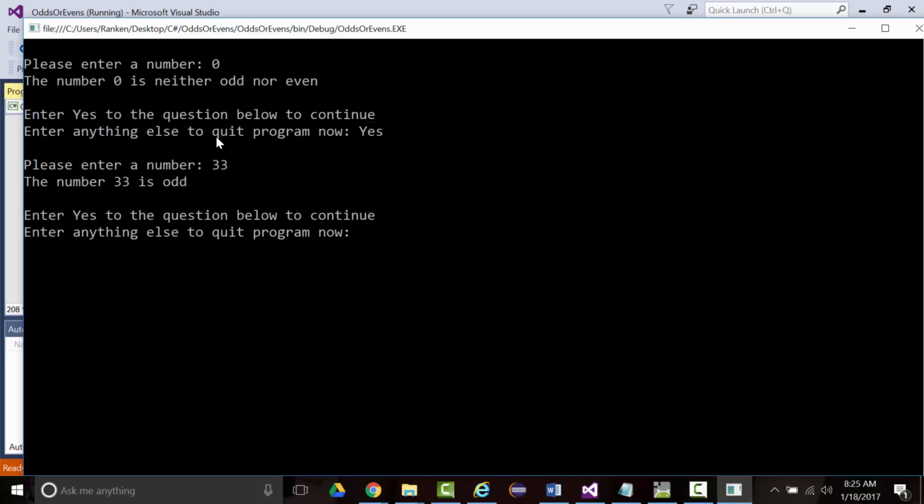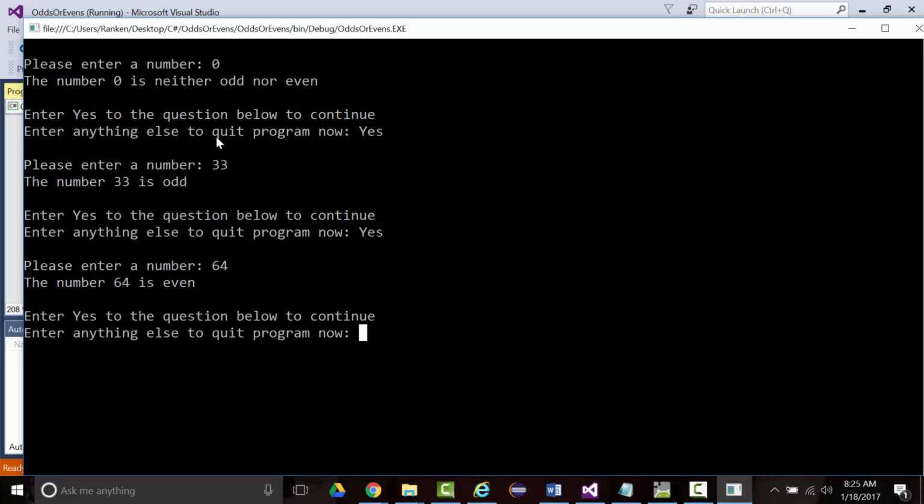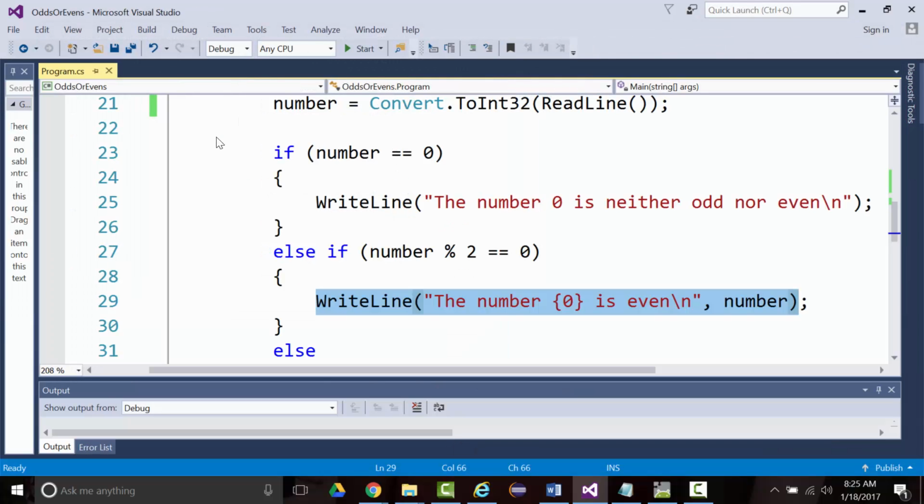33, odd, yes, I want to do it again. 64, even, do I want to do it again? And just so you see this, since it's looking for uppercase Y, lowercase e, lowercase s, if I put it all in lowercase, the program stops because I didn't meet the criteria. Does all that make sense? Is there anything we just went over that doesn't make sense?